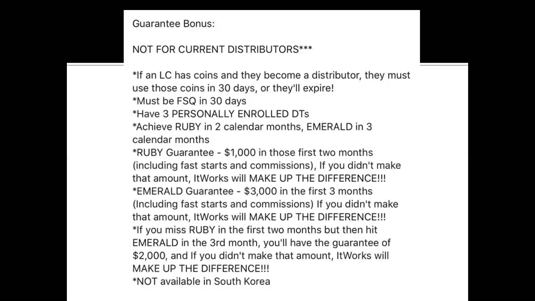So if you join in February, you've got all of this month, all of March, and all of April to get to Ruby to get the $1,000 guarantee. And then for Emerald, it's 3 calendar months. So you just add another month on to go to Emerald. So if you do all these things, you become Fast Start qualified, get your 3 distributors, which you need to go Ruby anyway, and then you reach your Ruby rank. If you've not already made $1,000, the company will pay you the difference.